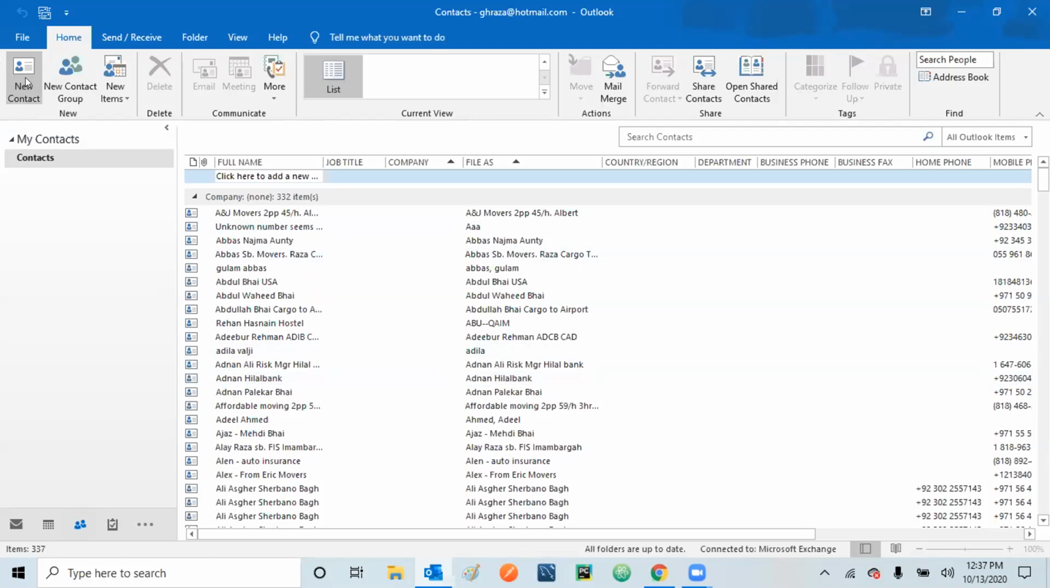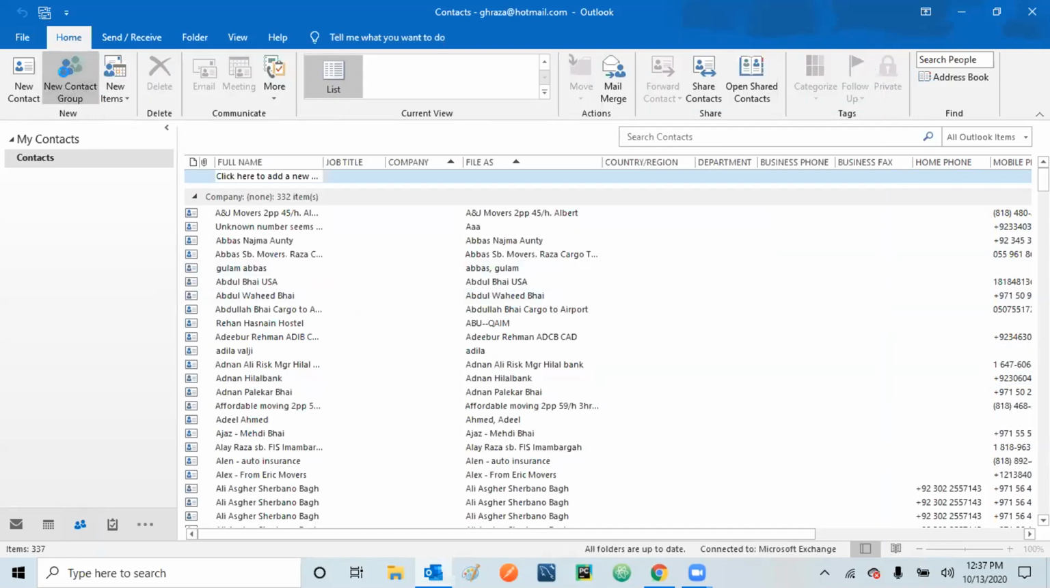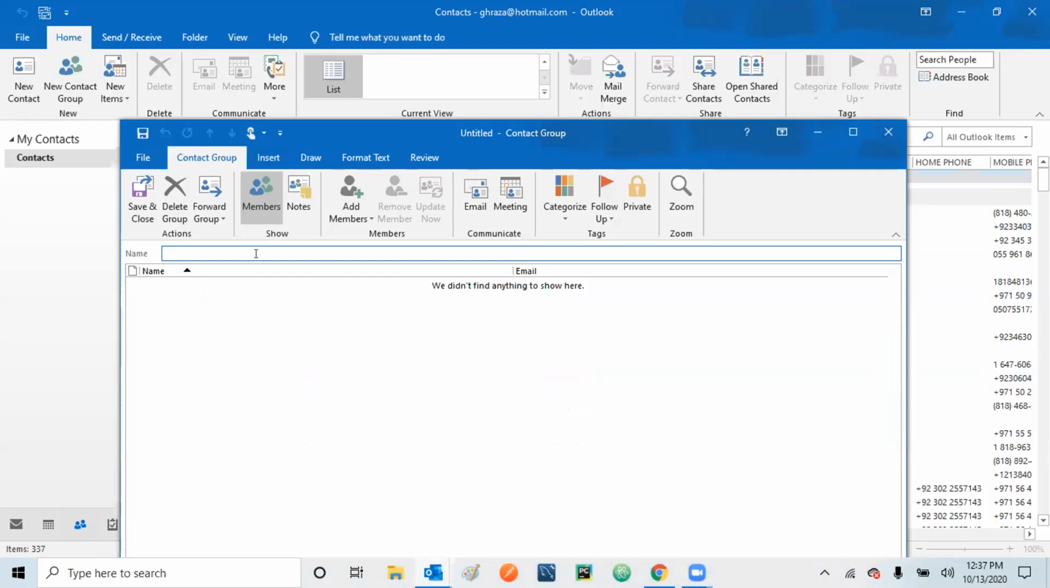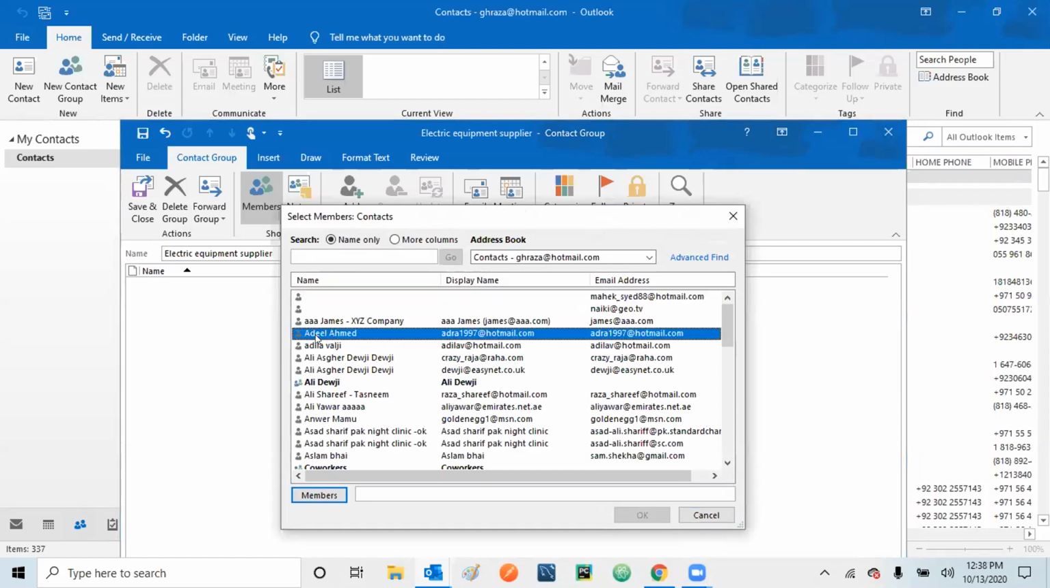Simply, if you want to create a new contact, one person, you can just click new contact, and then you can update the name and address and everything. But for the group, you can simply click new contact group, and then here you can name it. Let's say you want to make it electric equipment supplier, right? You select it, and then now you are adding the contacts in this one. So add members from Outlook contacts, and then let's say Adib, he is the one, right? I select his name, I click members.